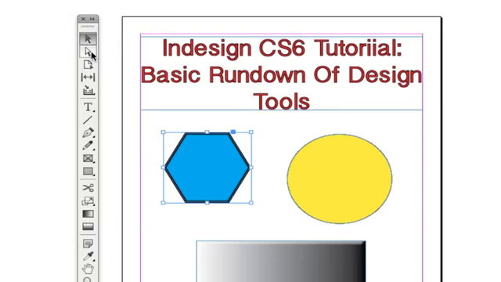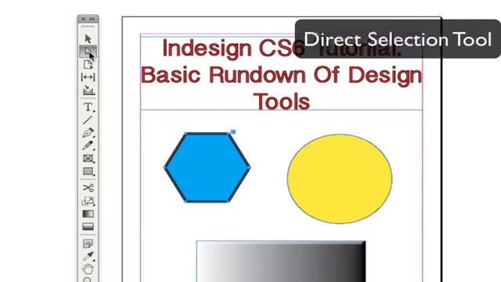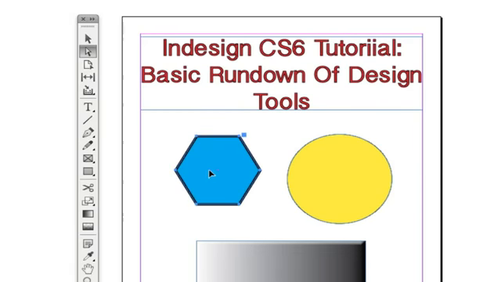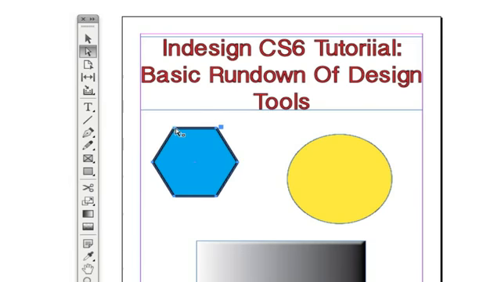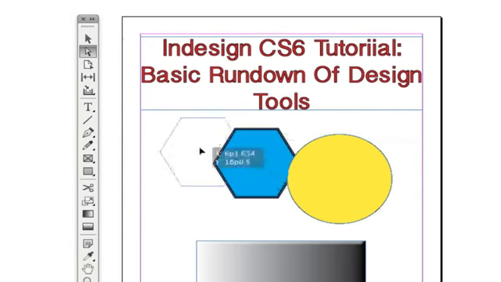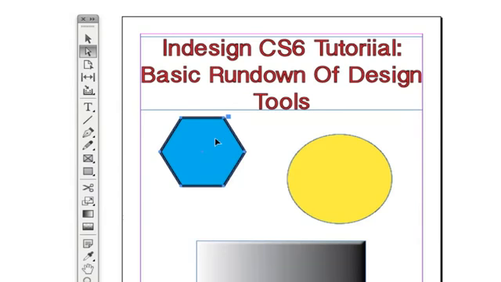The next one here is called the direct selection tool. With the direct selection tool, you can do a little more fine tuning. You can click on specific points like I have here on this polygon, and you can manipulate them and make them move in certain areas and adjust the shape there. So the direct selection tool allows you to do a little more than just move stuff around.